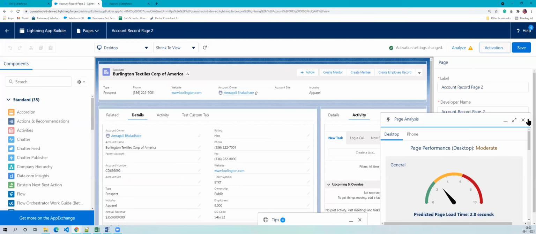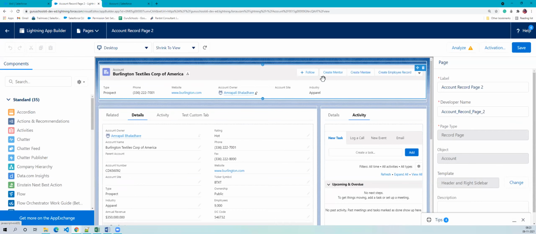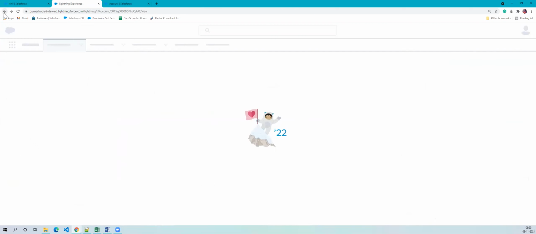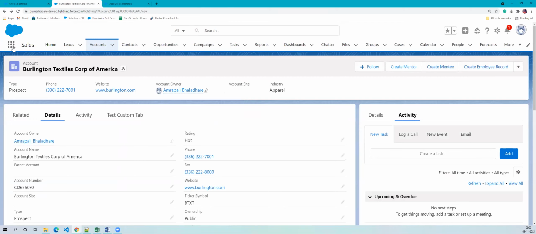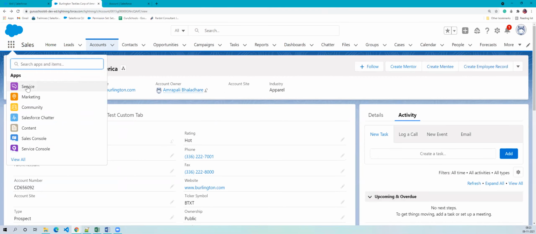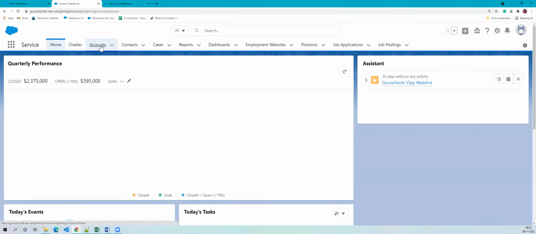That's it. When you assign it as org default, it doesn't ask you for which application or which profile, because it will be applicable for all of the users, right? Yeah, it's like global. Okay, now we are in the sales application. Now go to the service application, on accounts.